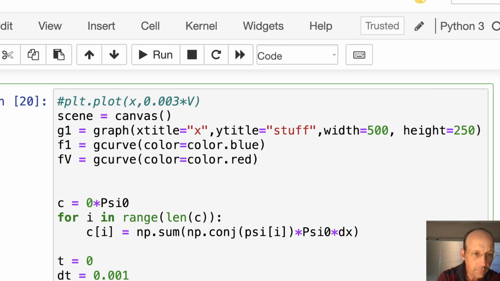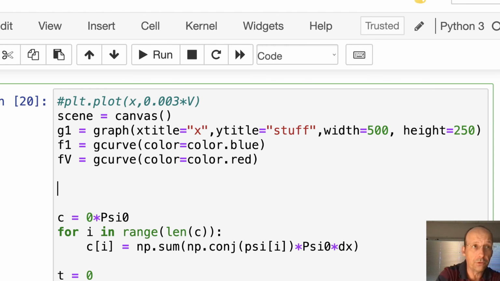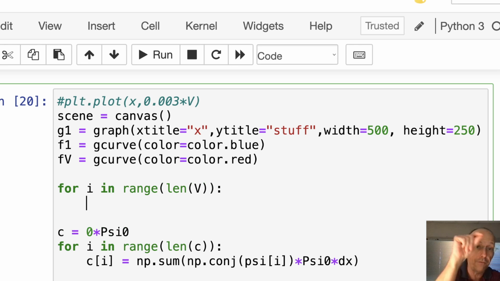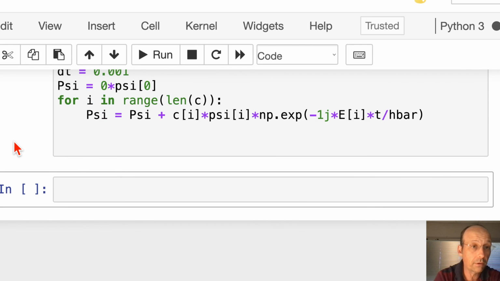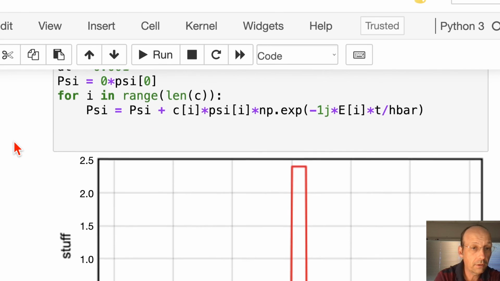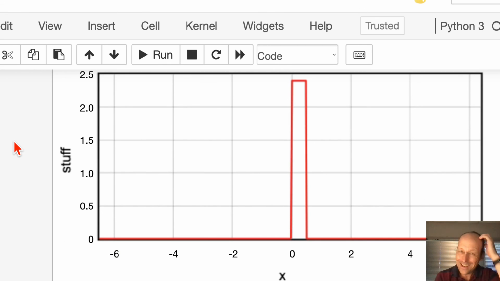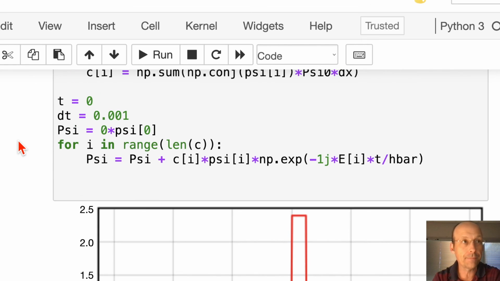Okay, so let's go ahead and plot the potential. For i in range length of v. Remember, because it's an array, I need to go through that array and plot v versus x. fv.plot xi, and then 0.003 times vi. Let's run that and see if it works, because hopefully our graph will work. There, it worked. Yay! You never know when things are going to work, so you just got to be excited when you can.